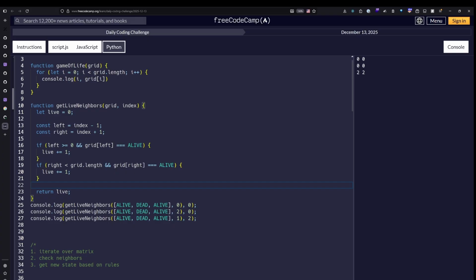Any questions with this function? All make sense? Yeah, looks good. Perfect.